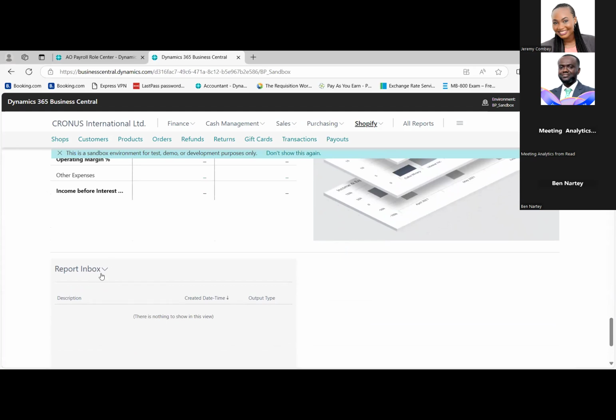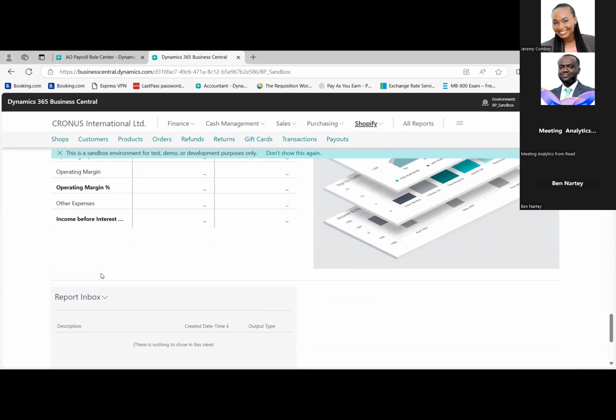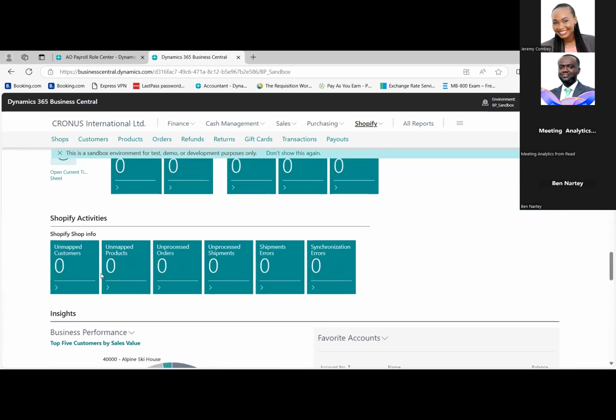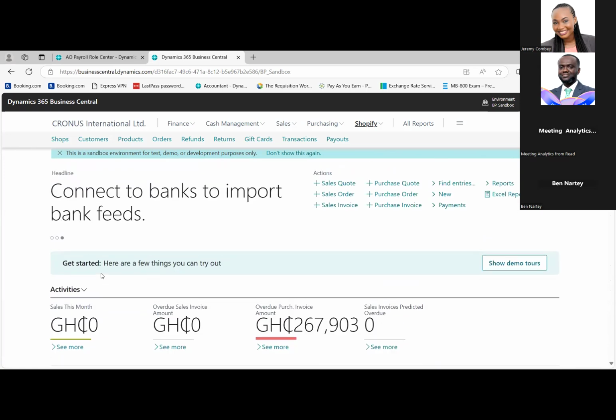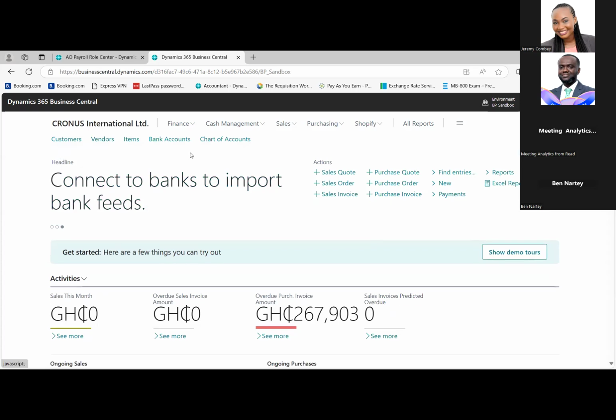And then we have the report inbox again, where you're able to schedule reports and get to see them. But yeah, again, this is the role center. This is how it looks, especially for the business manager. This is how their role center looks. And as I mentioned, as a business manager, you're able to personalize and do all sorts of things.